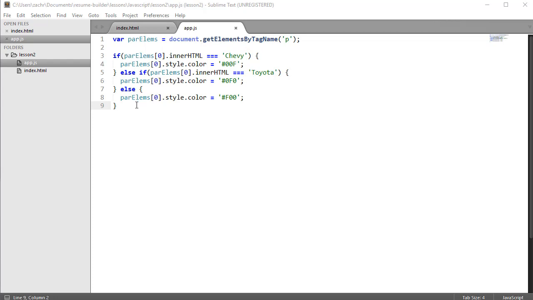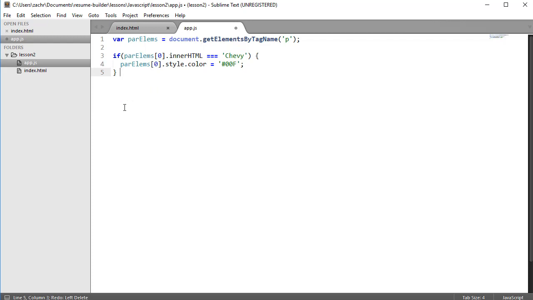Now I'm going to get rid of the else if and else statements so that we're only focusing on the concept of code blocks in this instance. So I'll go ahead and delete those two. And I'm going to change the code block of our if statement to something else. What I've changed it to is a declaration of a variable called paragraph, and I assign our first element of our parallels array to that variable.